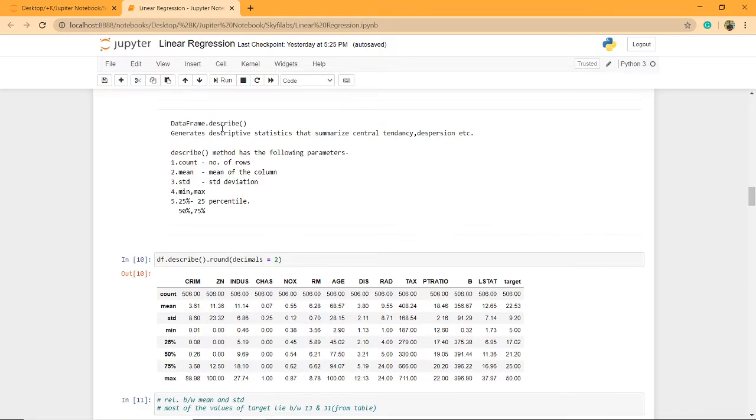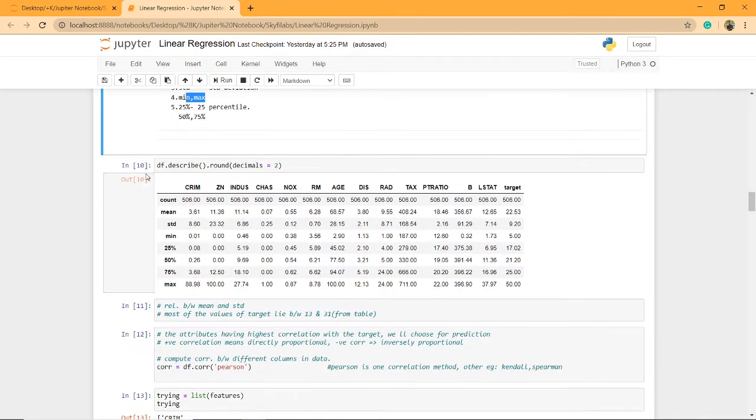Okay, the next one is the DataFrame.describe function. The describe function gives us details such as the number of rows, the mean of each column, the standard deviation, minimum, maximum of each column, and the 25, 50, and 75 percentiles. So if we call this df.describe function here and round all the elements to two decimals, we get such a table. Look, the count is 506 for all columns, with the mean and standard deviation for each column, and then the minimum, maximum, and 25, 50, and 75 percentiles.